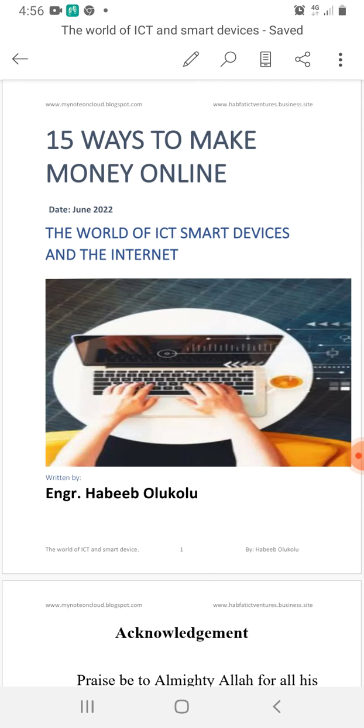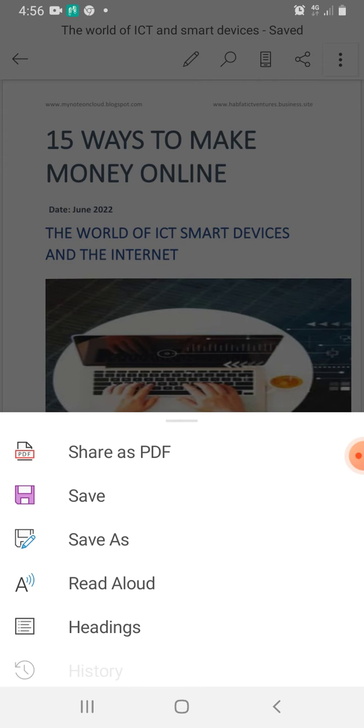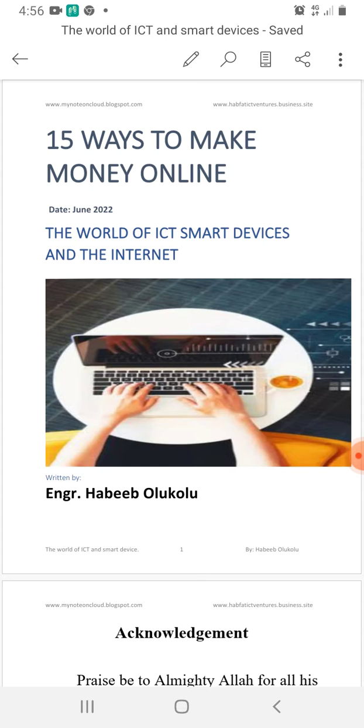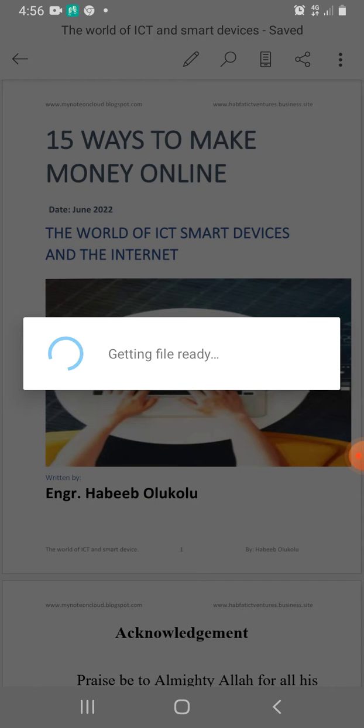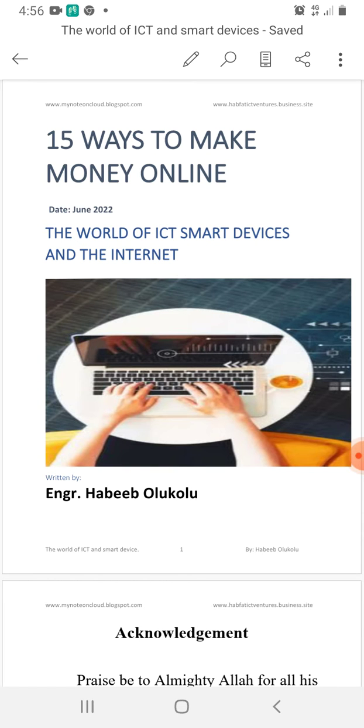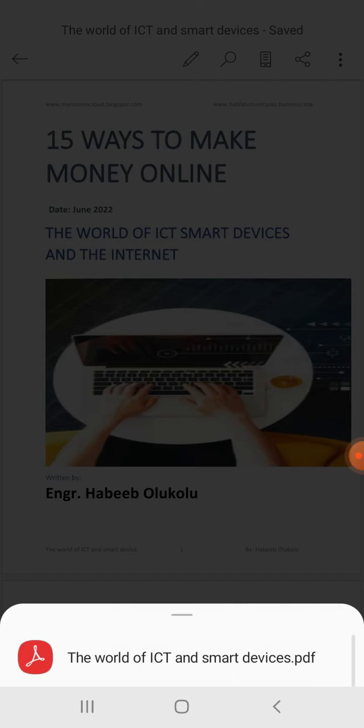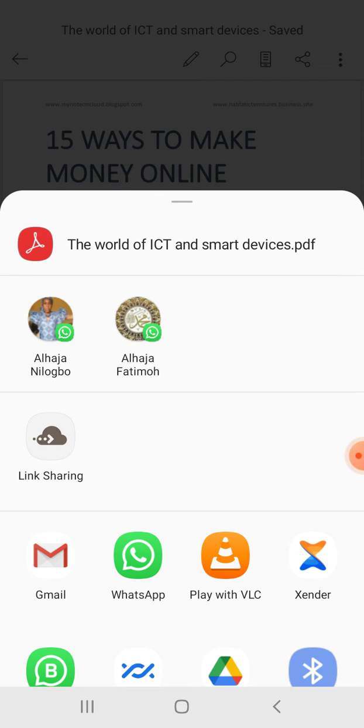you click on the three dotted vertical lines, then you click on share as PDF file. When you share as PDF file, make sure you have an internet connection when you are doing this process. Then it will convert your document into PDF file.